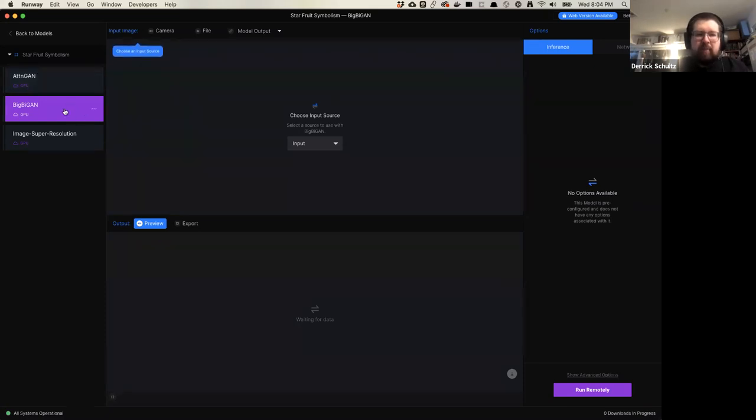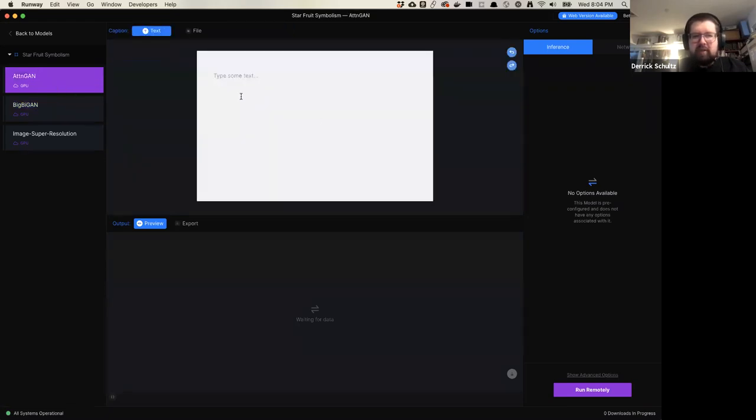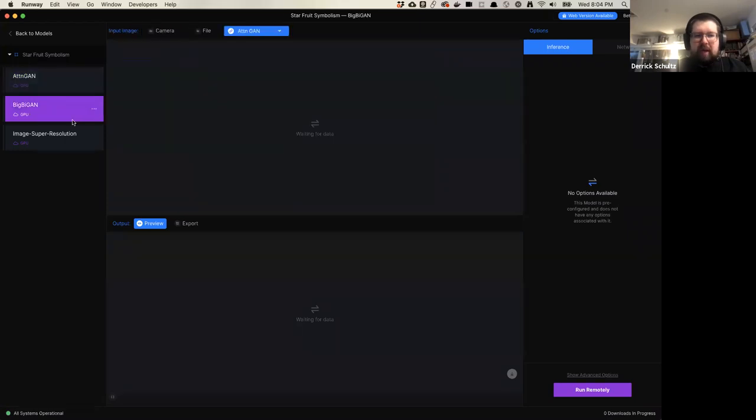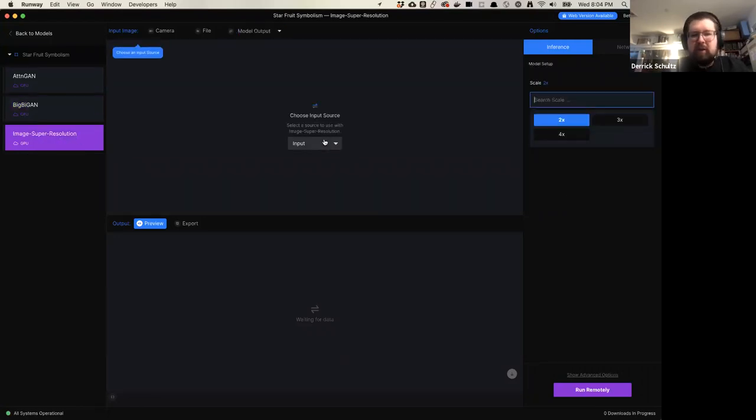So what I can do inside of BigGAN is, in here, where I would usually choose a file or a camera, I can actually set my input to be AttentionGAN itself. So we'll set that to be the input. AttentionGAN is still going to run on text, and its output is going to go to BigGAN. And then I'm going to take the output from BigGAN, which is going to be 256 by 256, maybe 512 by 512. Either way, I know it's small. And then we're going to feed it into image super resolution, and the input for this is going to be BigGAN. So now all my setup is hooked up.